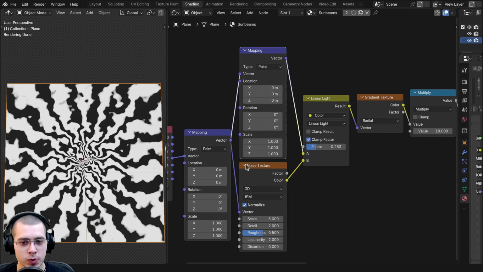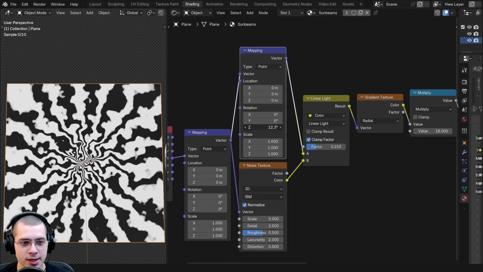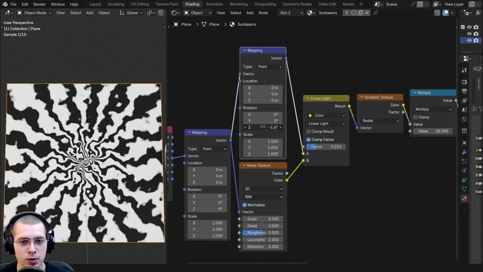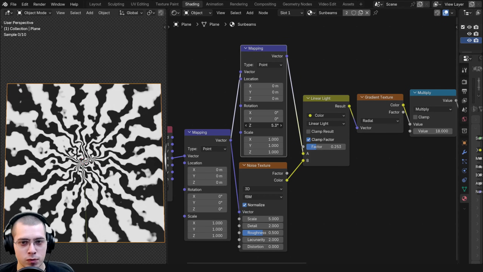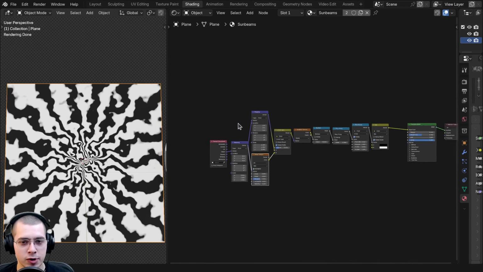But if we just wanted to rotate the gradient but not the distortion, we could, for example, rotate this. So now you can see the lines are rotating, but not the noise. So this is just another way to rotate it or move it or scale it without moving around the noise. So that is it for the procedural material.